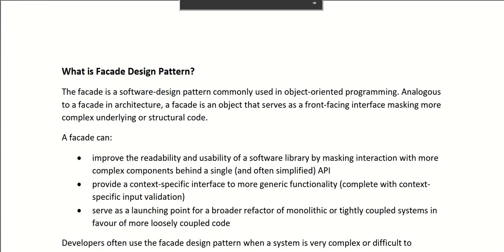So in my today's session, I'm going to discuss the facade design pattern, one of the structural patterns. So let's start with it. Okay. So what is a facade design pattern? The facade is a software design pattern commonly used in object-oriented programming. Okay, it's analogous to a facade in architecture. A facade is an object that serves as a front-end facing interface masking more complex underlying or structural code. Okay, so that's all about the facade here.